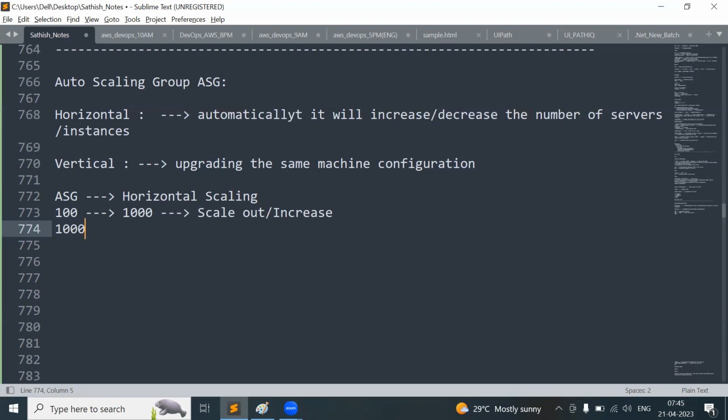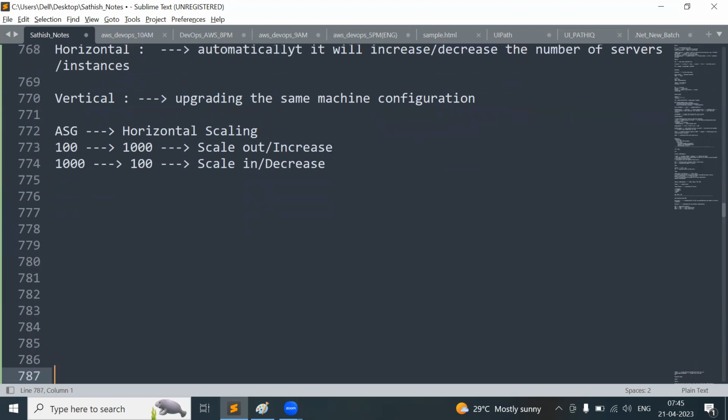If there is a sudden decrease from 10,000 to 100, automatically it will scale in. It will shrink the servers. It will shrink or scale in, or decrease the servers. So if the count goes from 100 to 1000, then it will scale out and increase the number of servers. If it is suddenly decreasing from 1000 to 100, it will scale in. It will decrease the number of servers.